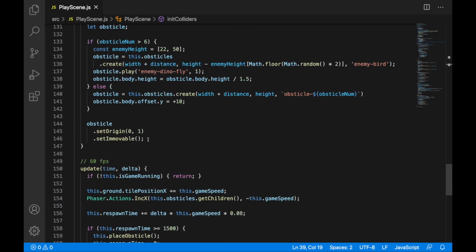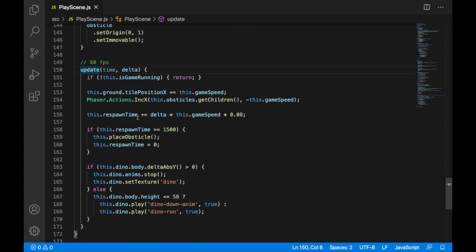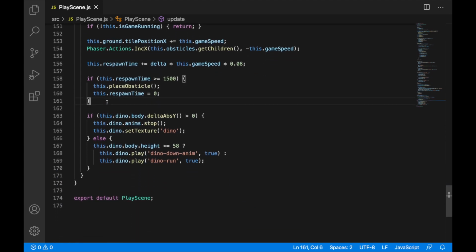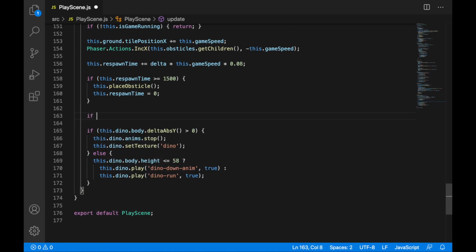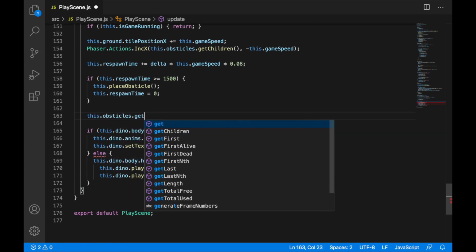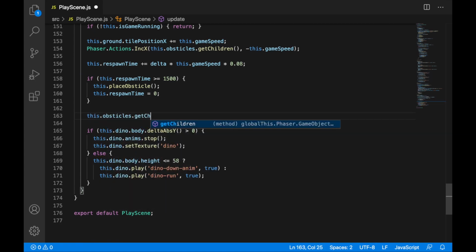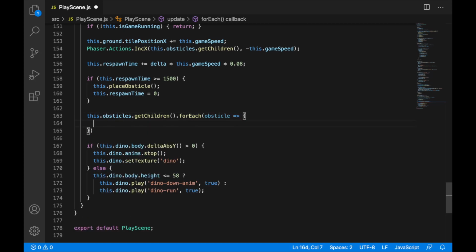Let's go to our update. We'll be checking on every update if the object is already out of the bounds. Okay, so let's say here under respawn time, I'll write here if statement. Or let's do it different. Let's write like this. Let's iterate here obstacles. this.obstacles.getChildren, so we'll iterate over all of the obstacles. I will write here for each and every obstacle. I will check if the position is out of the bounds. You can do it like this.